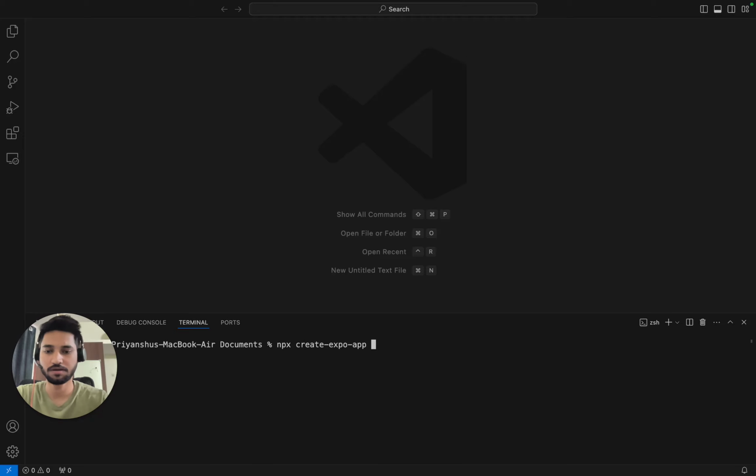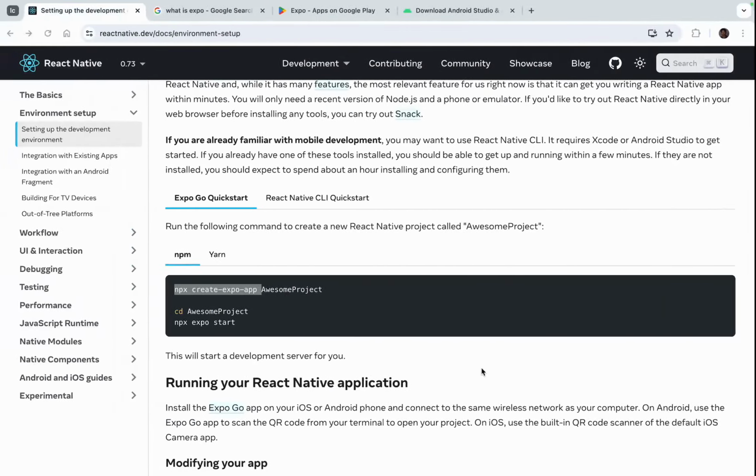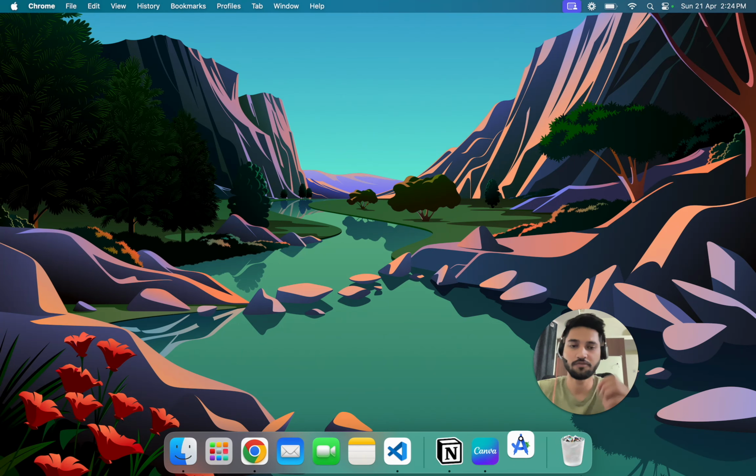and I'll name it Instagram YT for now. So it will take a couple of seconds. Till then, we'll open our Android Studio, and I've got it already installed.